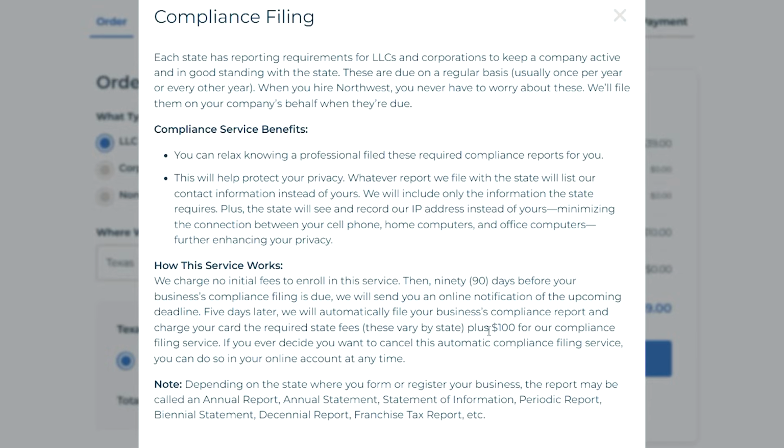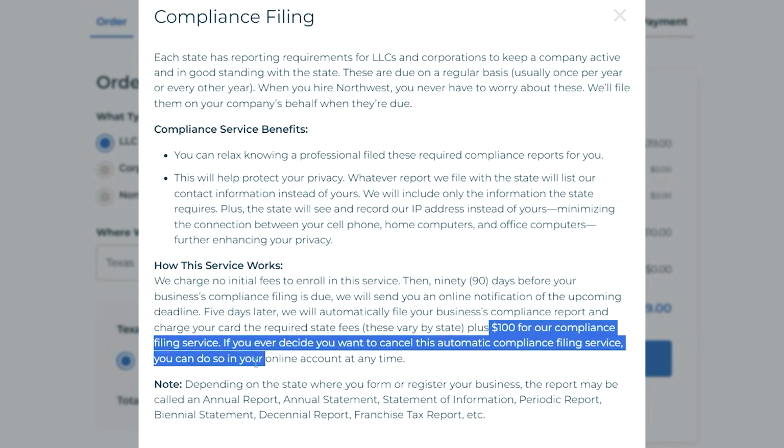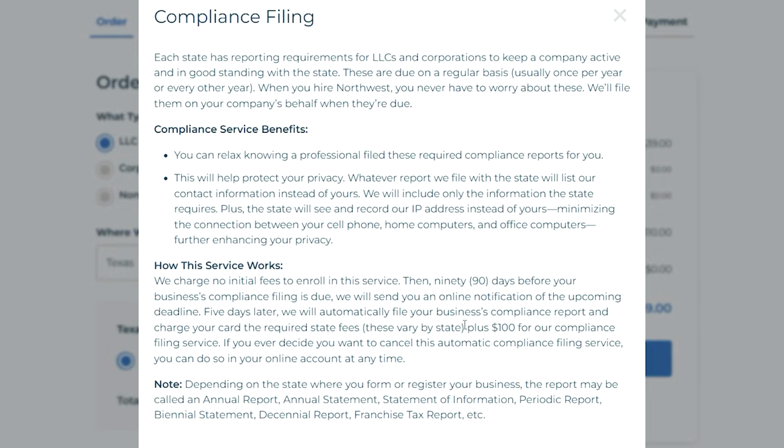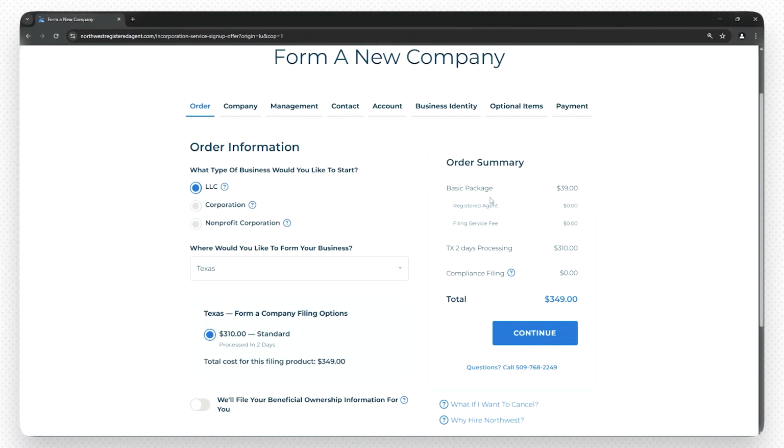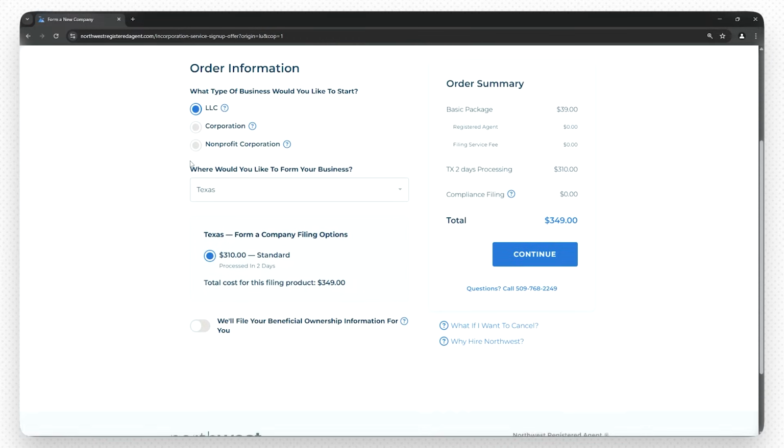So if you decide to use Northwest, it's going to be $100 per year to have them do this for you. So if you want to be completely hands-off, not have to do any of this yourself, then you can pay Northwest to do it for you. However, you can do this yourself. It's going to be way cheaper. You would have to do it on the Texas Secretary of State website. You would have to have an SOS Direct account, which we looked at earlier when we were choosing our LLC name. So it's included with the basic package. However, after you get signed up, if you don't want it, you can simply cancel it in your account and you won't get charged.